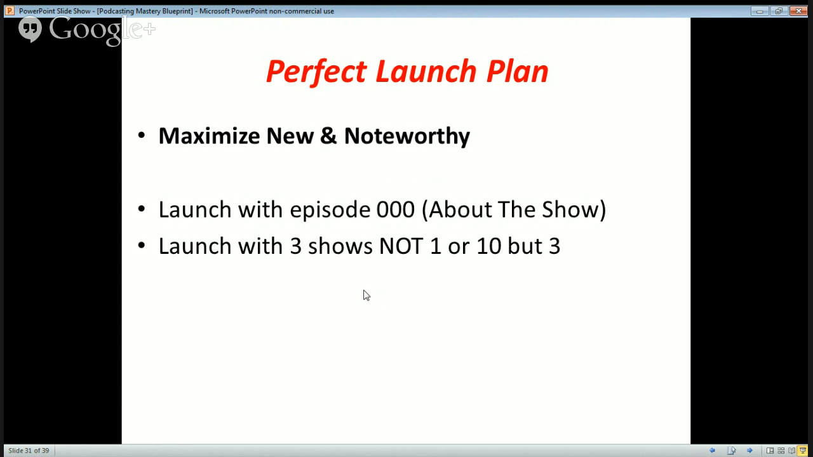If you launch with 3, then that person now has in their mind, okay, this person is serious. They launch with 3. And once they subscribe and download those 3, now you go from 100 downloads to 300 downloads. So it's really important, especially when getting onto the new and noteworthy, the more downloads that you have, it indicates to iTunes that this is a serious podcast, that they want to put on the front page so others can actually listen to it, okay?